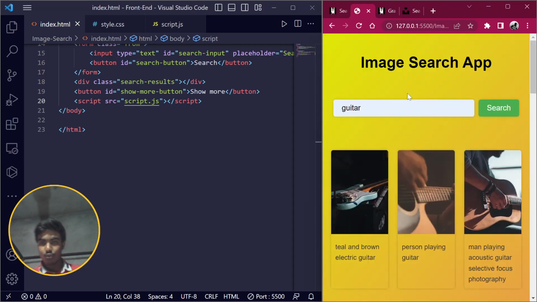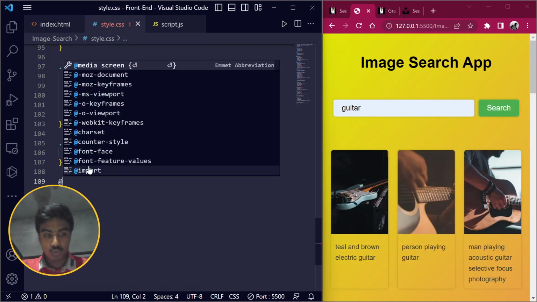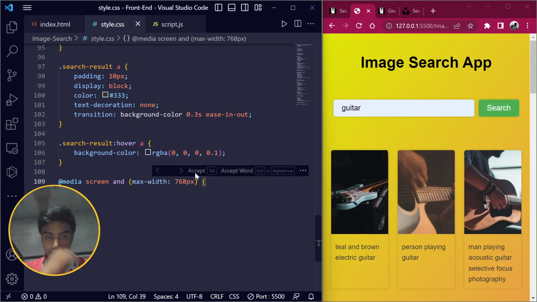So we have to fix this using CSS. Okay, so we will use the media query. So how we can fix this, let's try that. For doing that, we have to put our media screen size, and screen, and we want a maximum width. Yes, it's registering perfectly. So for 768 pixels device.